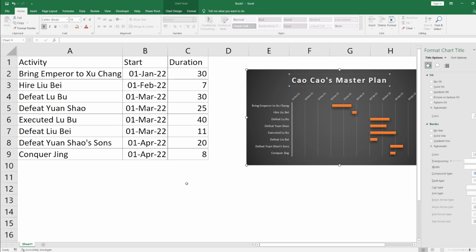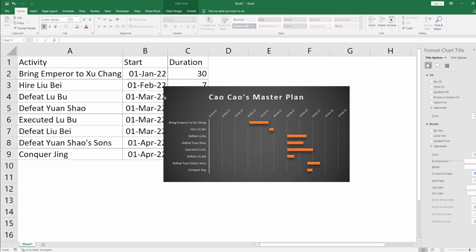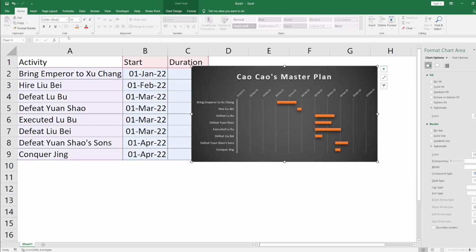This is pretty useful for Excel, and it's pretty easy to make too. This is a basic example of a Gantt chart, but yeah, that's the gist of it.